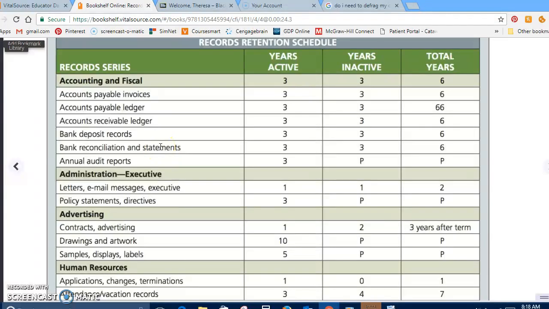Bank reconciliation statement. So let's say that you have a statement from May 1st of 2015. You'll notice you need to keep it 6 years, so that would be May 1st of 2021. You're going to add 6 years onto the 2015. So that's the way you do these.